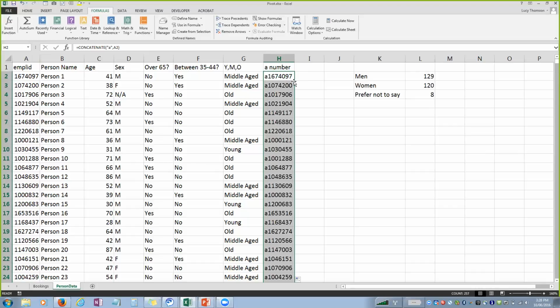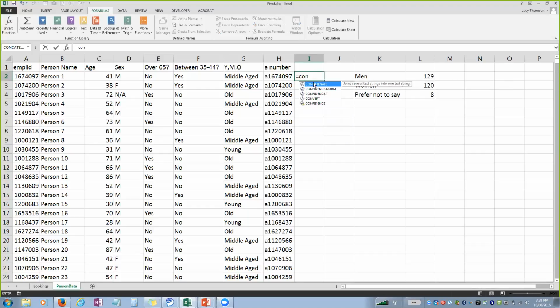You could also do that with different things. Let's say that for some reason I wanted to have the person's name followed by their sex, followed by their age. For some reason, I needed that piece of information. So I could go equals con, and then concatenate comes up for me, and it means I don't have to spell it. Oh, you do have to double click on that, by the way. It's a bit annoying. It'd be nice if you could single click, but you do have to double click.